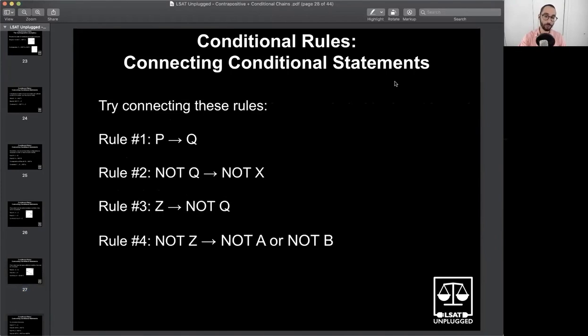Now, we've got a drill for you. Try connecting these rules. First, P requires Q. Secondly, not Q requires not X. Third, Z requires not Q. And then not Z requires not A or not B. So what would it look like to link those together?